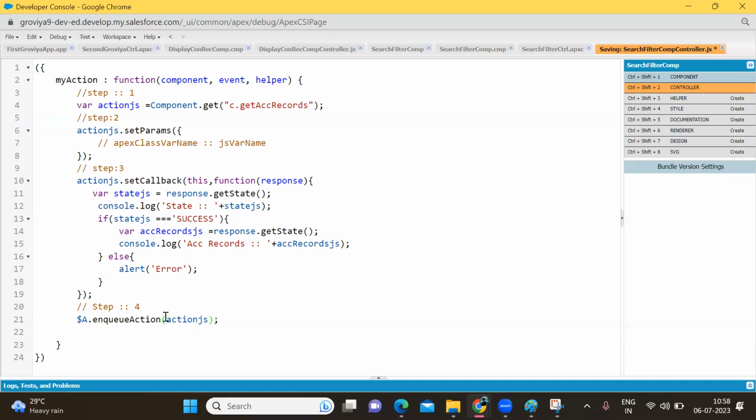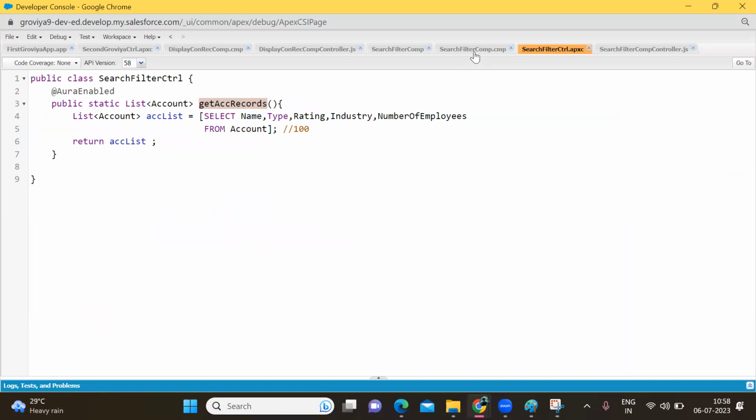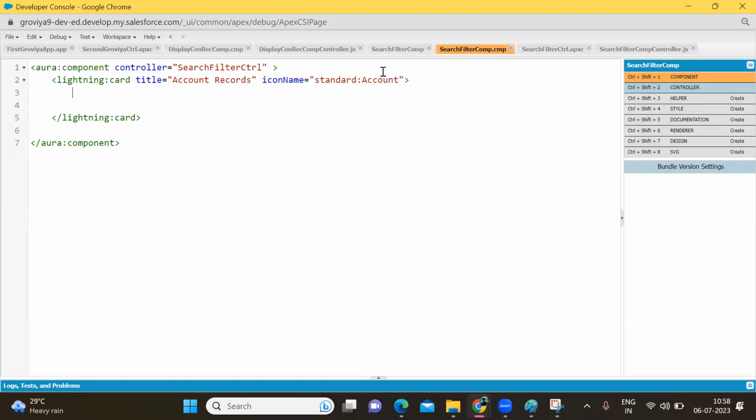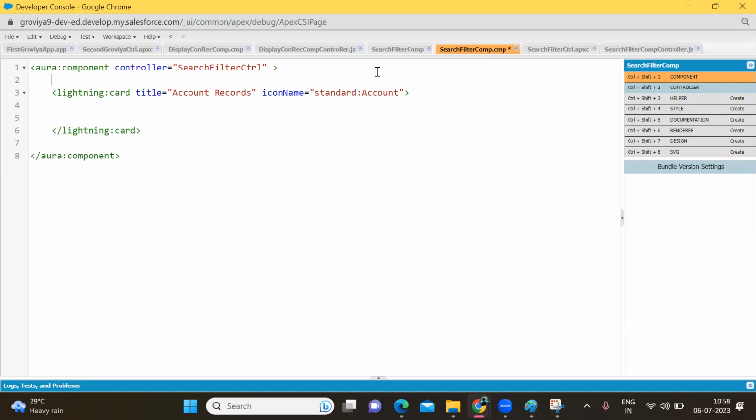Okay. Now next question. I want to display the records at the time of reloading the page. So now tell me, how can we call a JS function at the time of reloading? For that, we will use the aura:handler. What is the mandatory attribute of aura:handler? Name, value, action.